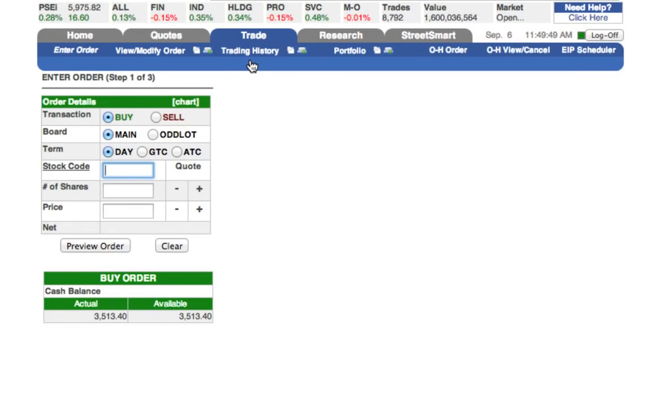Let's review the Trade tab in your navigation bar. Now that you've properly assessed the stocks that you would like to invest in, it's time to execute a trade. Under the Enter Order option, you will be asked to fill out the order details of the trade that you would like to make. Indicate whether you would like to buy shares of a stock or sell your existing shares.